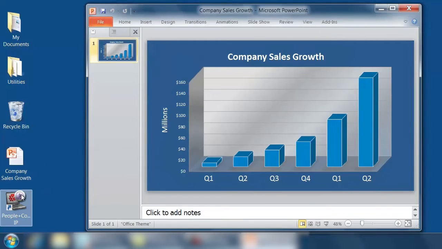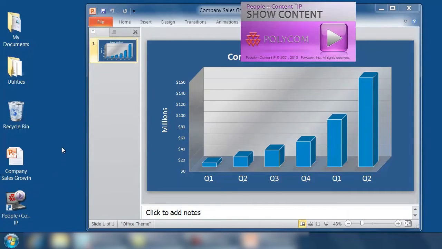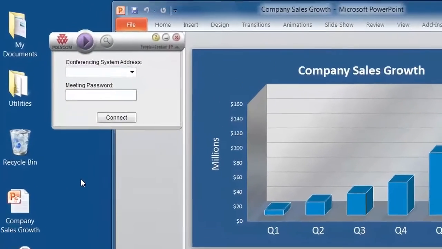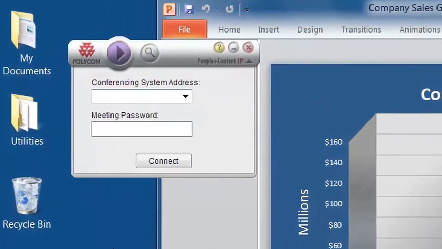Open the People+Content application installed on your PC. If you don't have this application, please contact your video operations group.